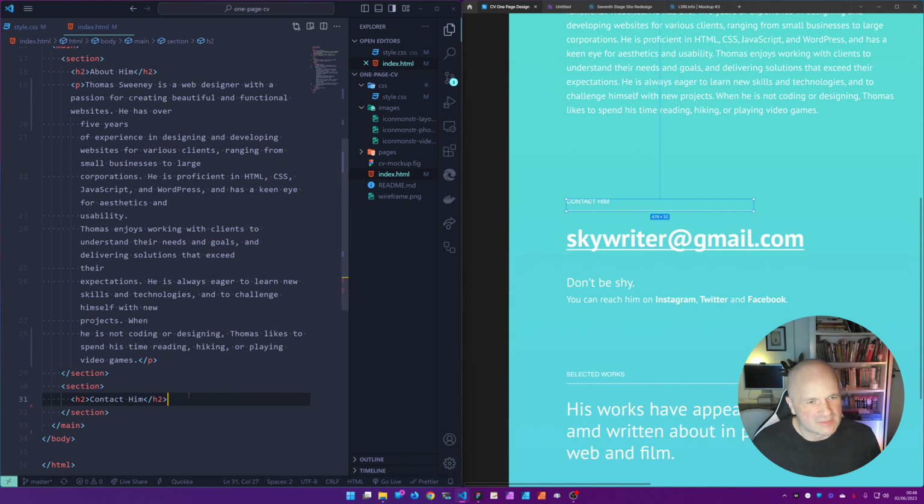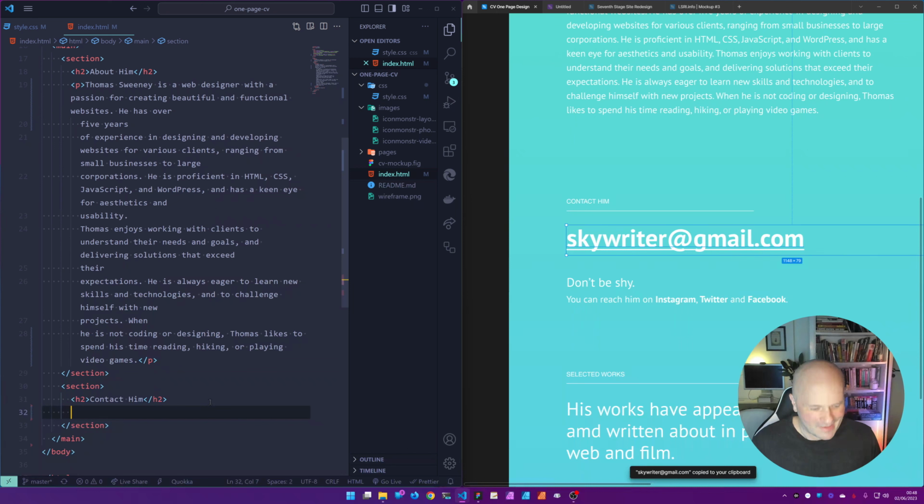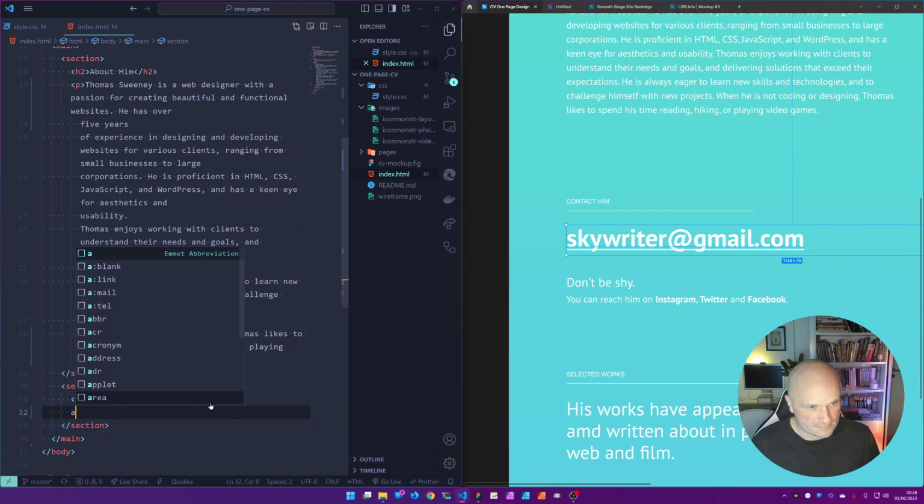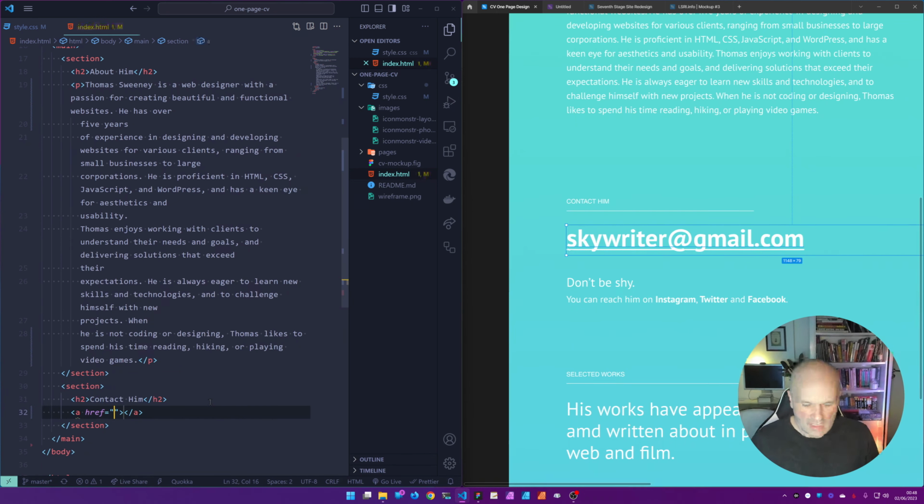Think of this just as a sort of stylized Word document. Then we've got this big fancy thing here that I don't really like, but I've put it there. So let's call that a link. It's an A. A href equals mailto, okay? Because when someone clicks on this on our web page, we want it to open up their email client on their phone or their desktop computer so they can send us an email. So it's mailto:skywriter@gmail.com. Obviously, you put your own email in there, okay?